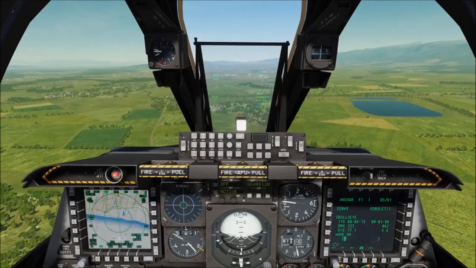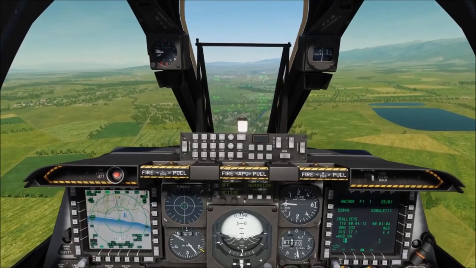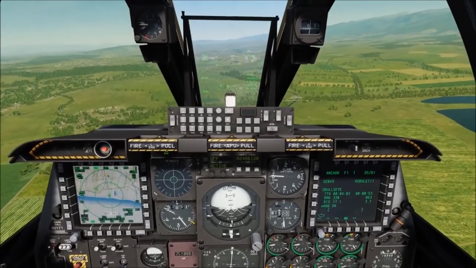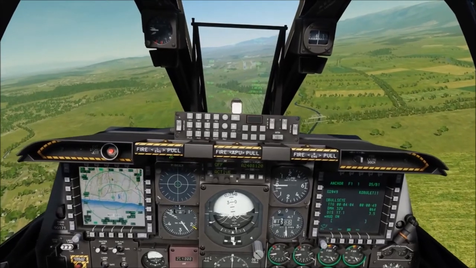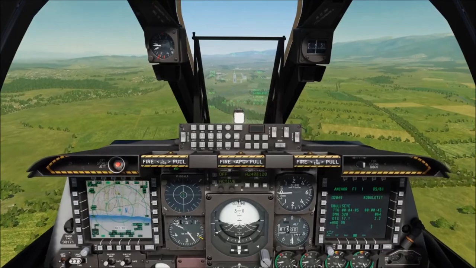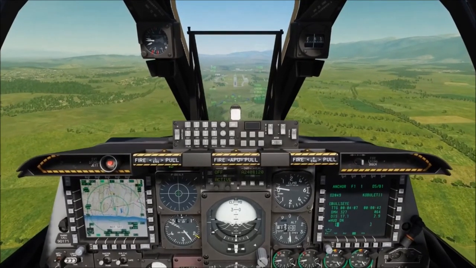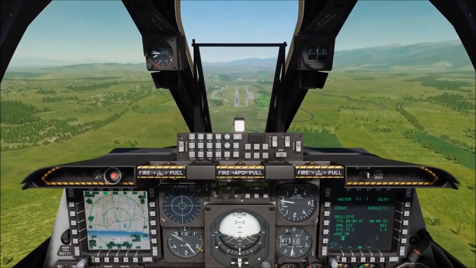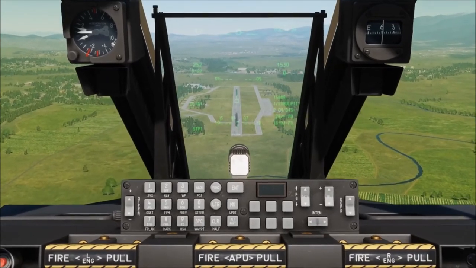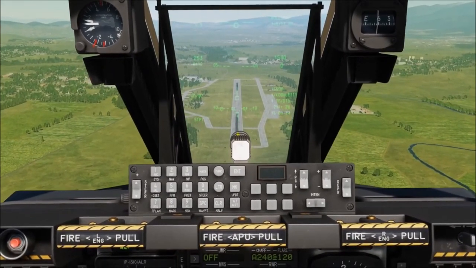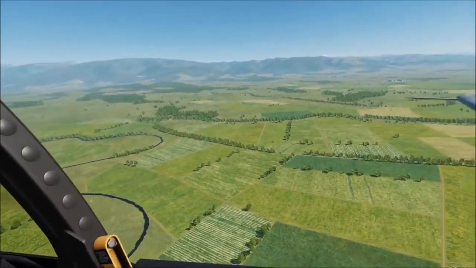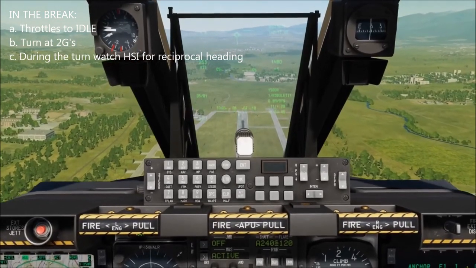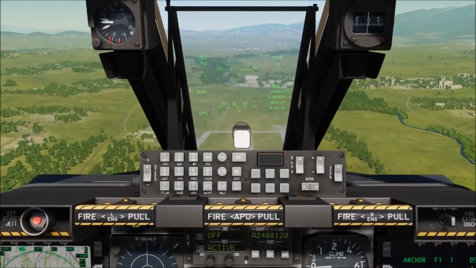Kobolety Tower, Beast 1-1, initial for the break, runway 07. Tower, Beast 1-1, in the break.